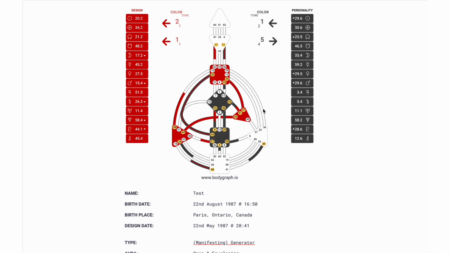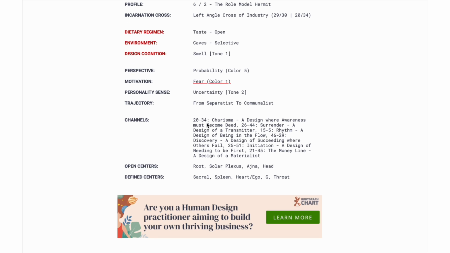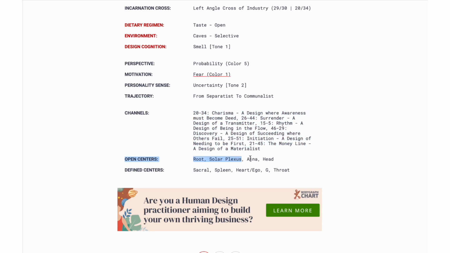And then there are also the channels in a little list. If you maybe want to copy them, it's like, oh, look, I have those channels. Sometimes it can be tricky to see all of those in the chart, so it's easier to see them here. We have the 20-34. There are also the keynotes, charisma, and the next keynote, a design where awareness must become deed, 26-44, and so on. This is like a little list for you. Also, again, which centers are open and which centers are defined.